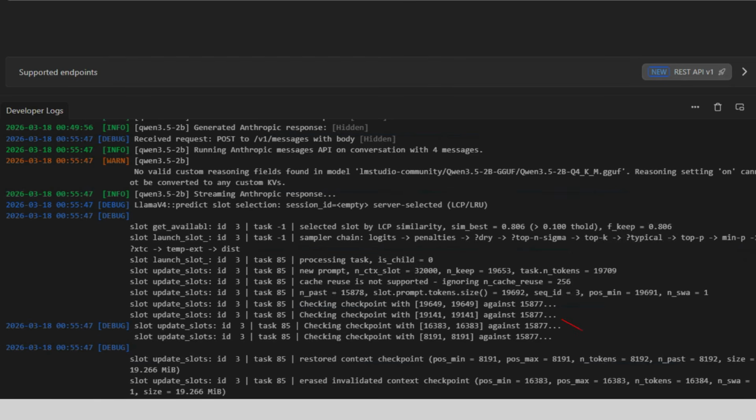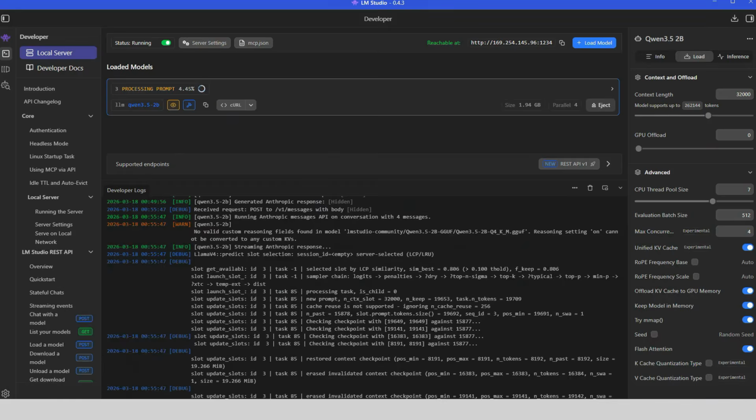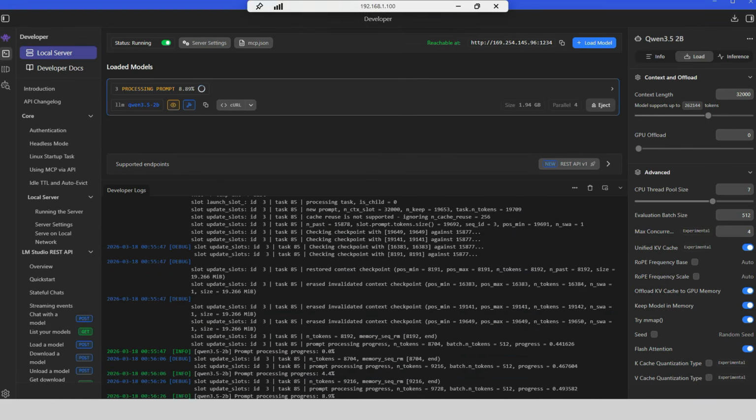When the new prompt came in, the LM CPU tried to match it against a saved checkpoint. The checkpoint at position 16383 didn't match the new prompt and was discarded, and it fell back to the checkpoint at 8191, which is still valid, and reprocessed from there. So about 11,500 tokens instead of the full 19,700. Same model, same hardware, just less work to do.